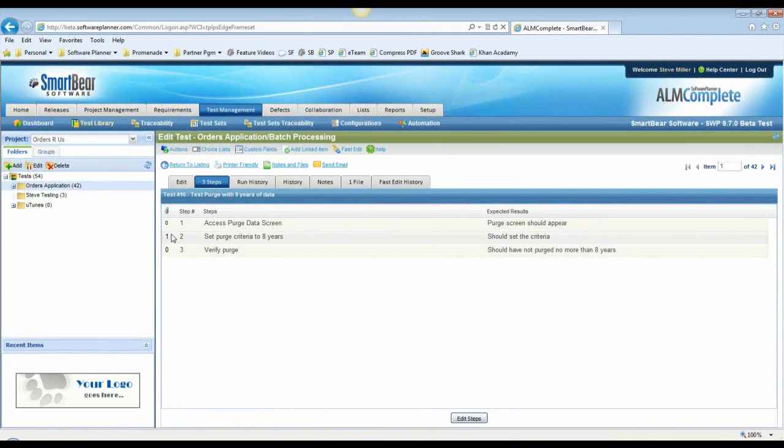Now when I run this test in a test set, you probably saw the run engine earlier, and we had the traceability items on the bottom of that run engine where we popped up the requirement earlier. You can also pop up your spreadsheet because it'll be associated with that step as well. So hopefully that's helpful.